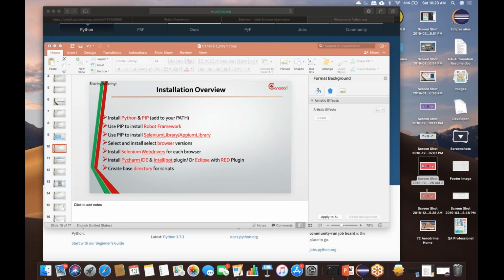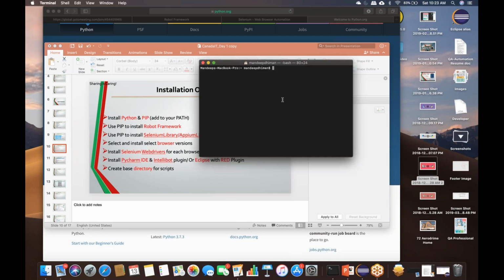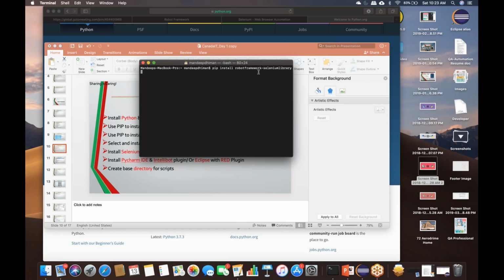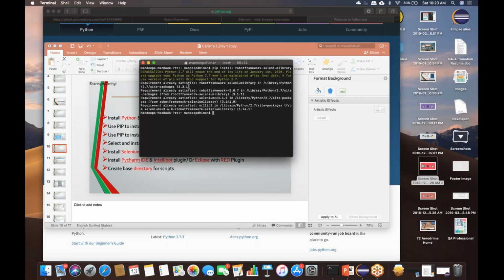Okay, perfect. So once you have the Robot Framework, then you can install the SeleniumLibrary. The command to install is pip install robotframework-seleniumlibrary. That's it. So hit enter. You're going to see it says requirement already satisfied. But if you don't have it, it's going to go to the internet, download the packages, and install it.